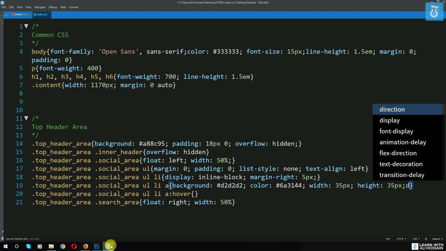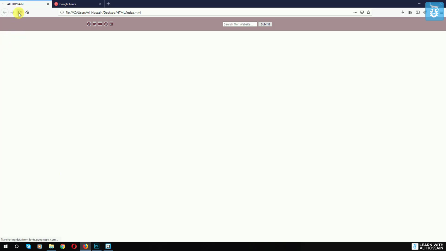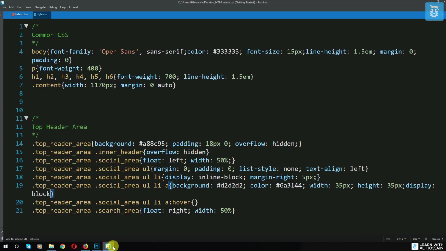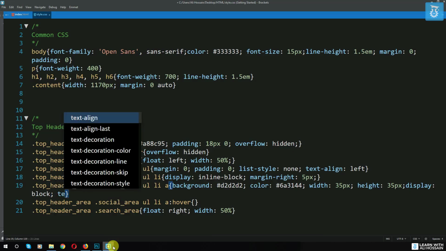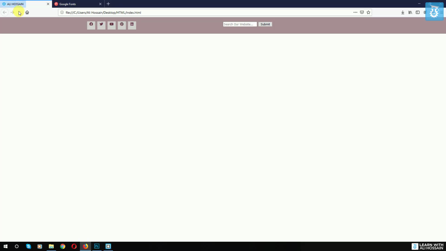I need to add here display block, so it will get total area. Now if I refresh, you can see that this is such like that. This text should be in the center position, so I will add here text align center. Okay, and if I now refresh, you can see that this is such like that.